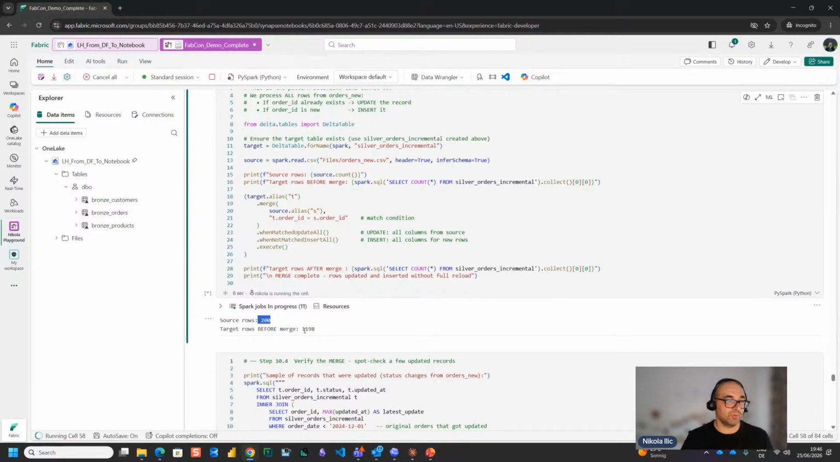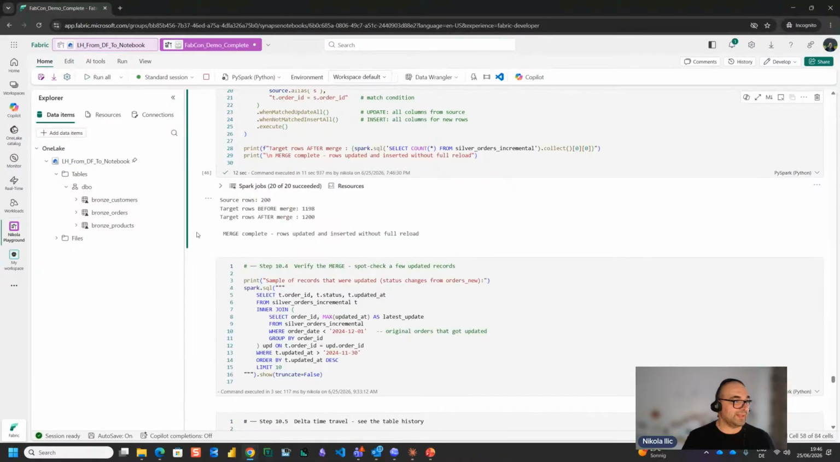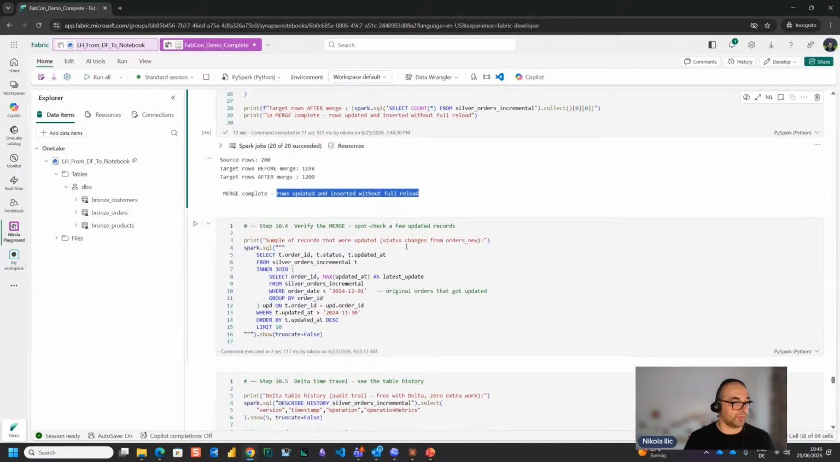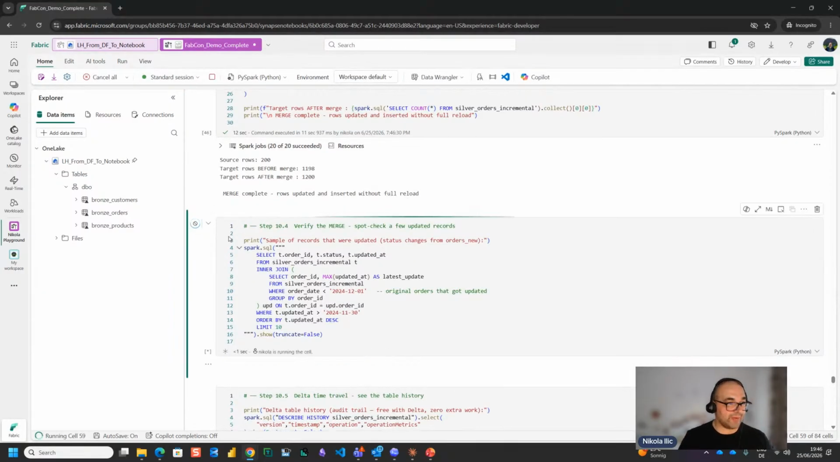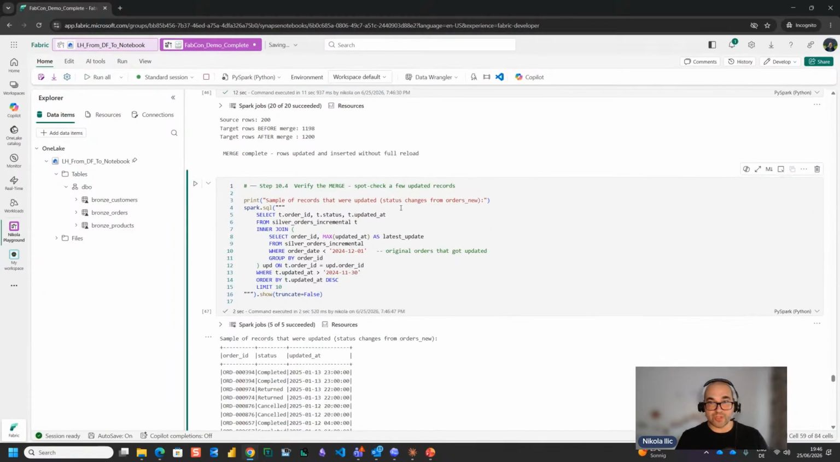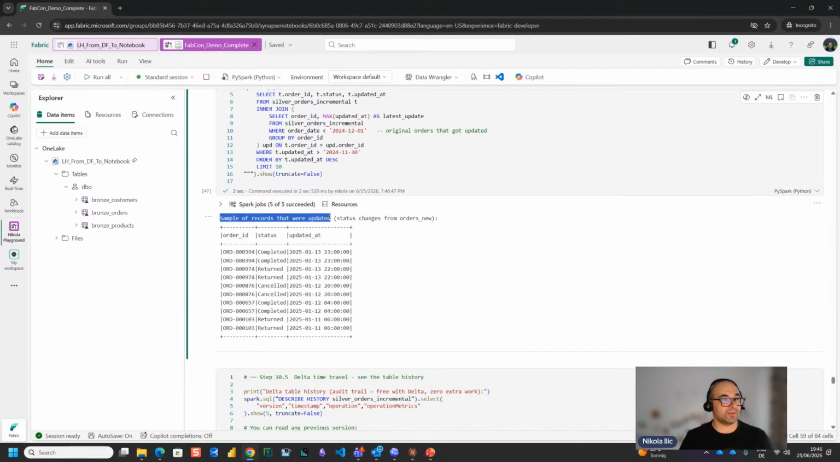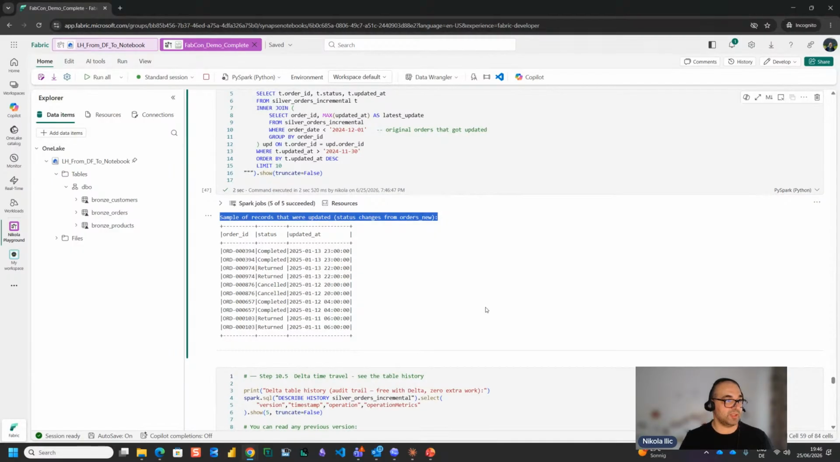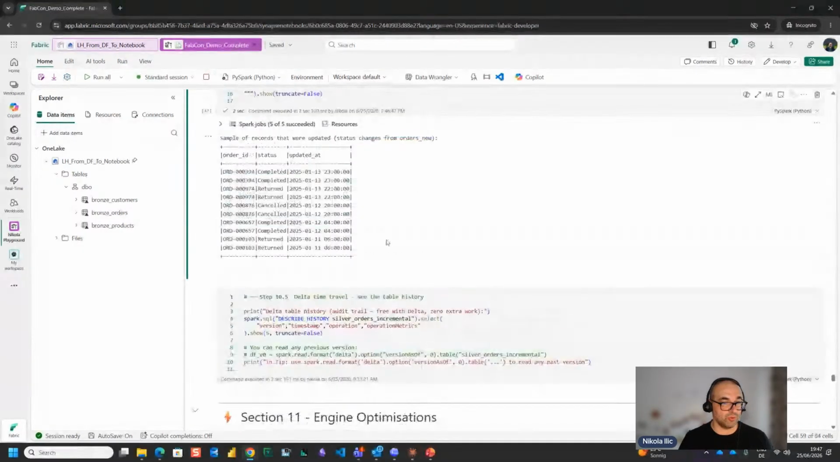We have 200 records before merge, the value from the previous run. And after merge, we have 1,200 records. So we loaded 2 additional records or updated compared to the previous run. And if I want to verify the merge, to find which records were updated, here is a sample of records that were updated. Those are status changes from the new orders file, the file that we are using. And you can see that it shows the updated values from this new file.